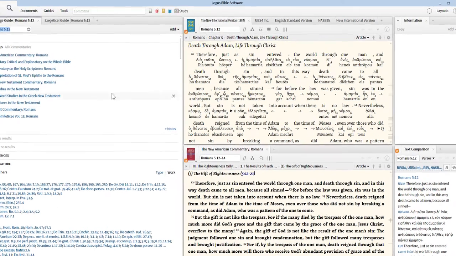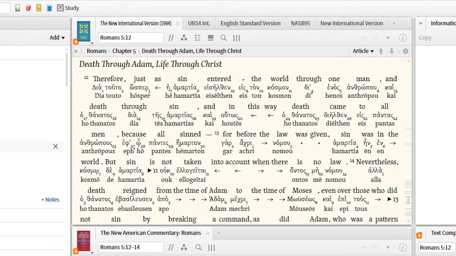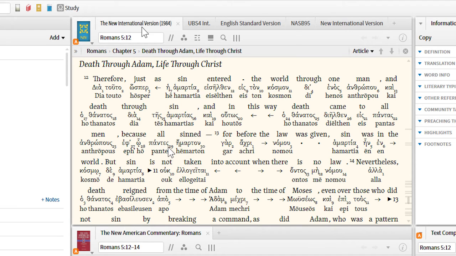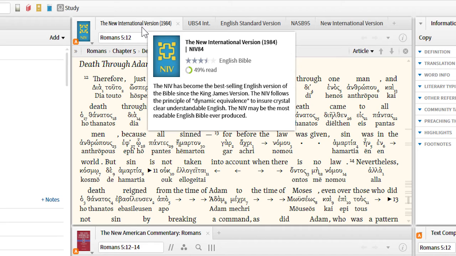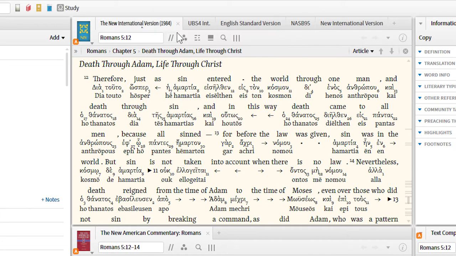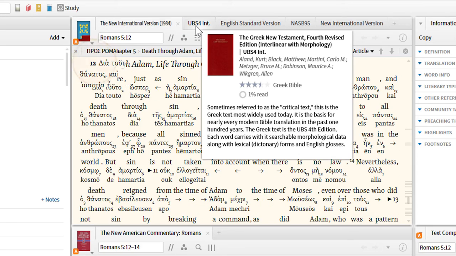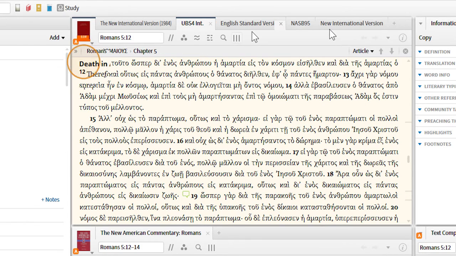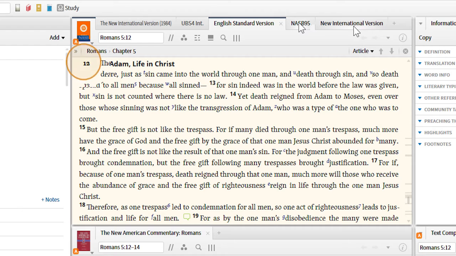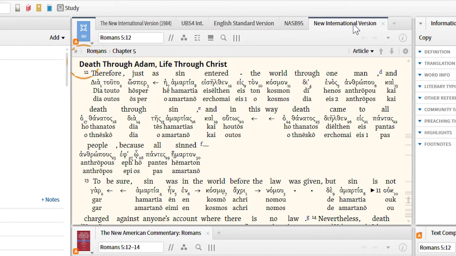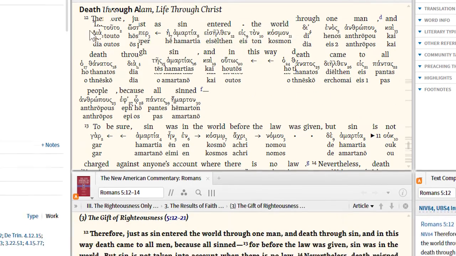Here are my Bibles. This is by default going to show you your top five Bibles here. So I have my NIV 84, which is my default study Bible, the Greek text in the UBS version here, my ESV, my NASB, and the NIV. This is the 2011 version so that I can compare the two.